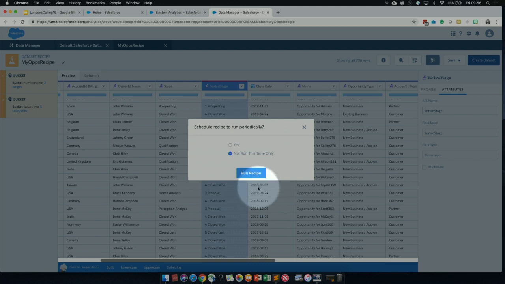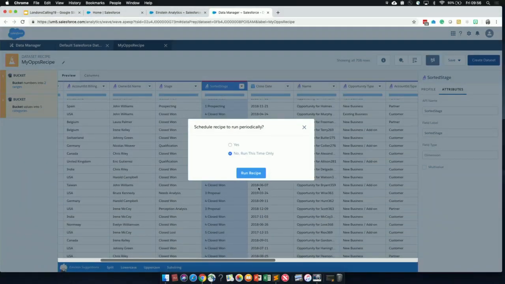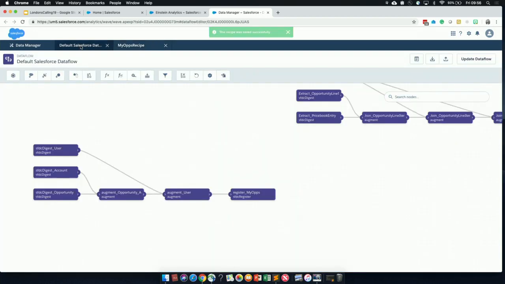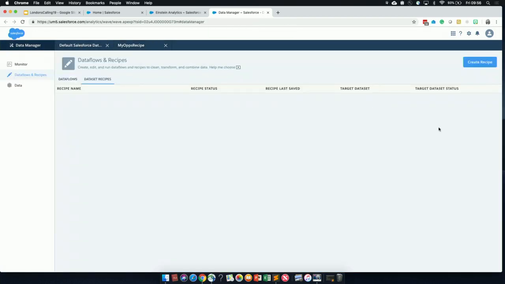We do have to say, do we want to schedule this or do we just want to run it one time? And we're just going to run it now. So just keep the "no, run this time only" option and click on run recipe. It takes about 19 seconds. Yes, I did this exercise. So last time I checked, it took like 19 seconds.